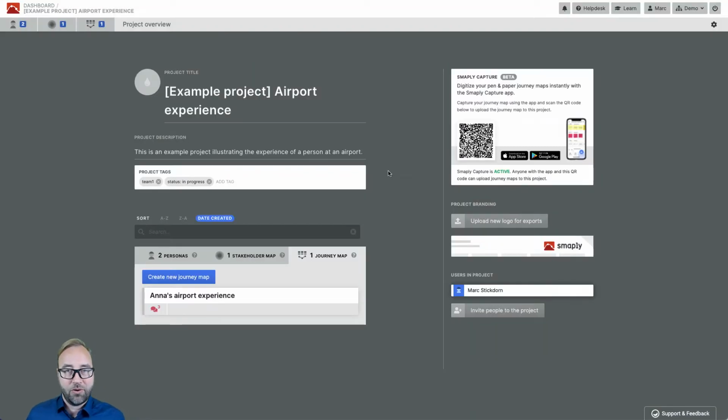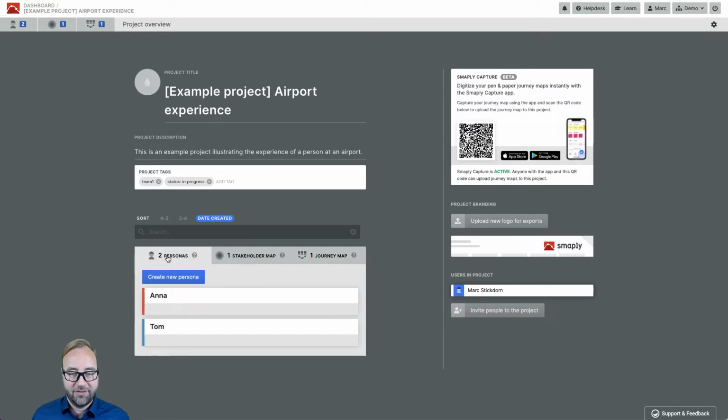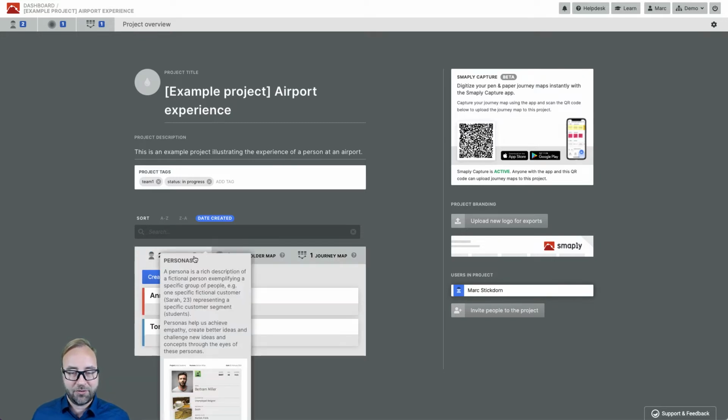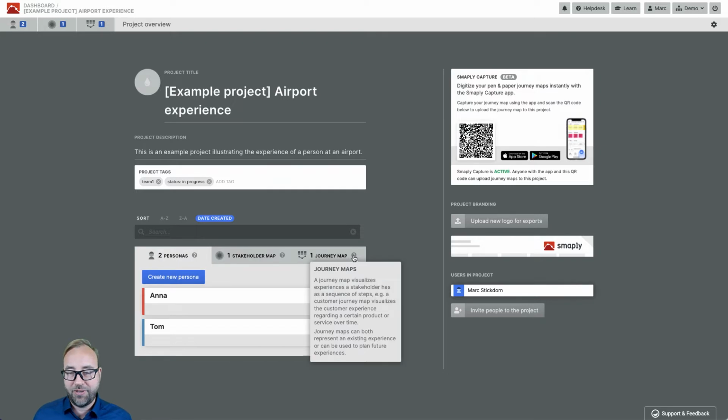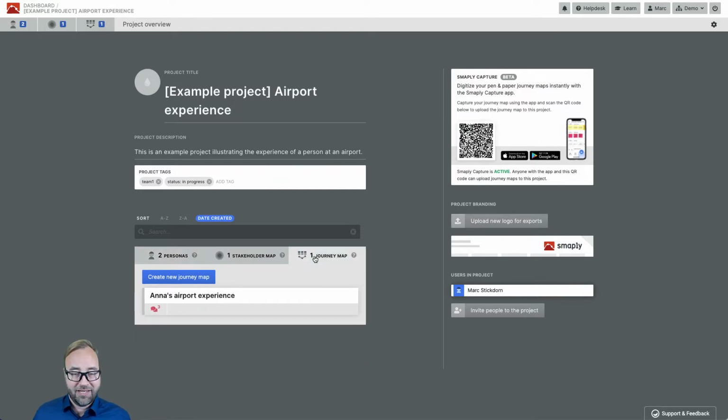Now the core of your project overview are of course your personas, stakeholder maps and journey maps, which you can access also right here in those 3 different tabs. There's always a little help if you don't know yet what a persona, stakeholder map or journey map is. You can access them right here or create a new one. You see if a map includes comments. If you hover over it, you can delete a map or you can duplicate a map if you'd like to use it as a template for a different version.